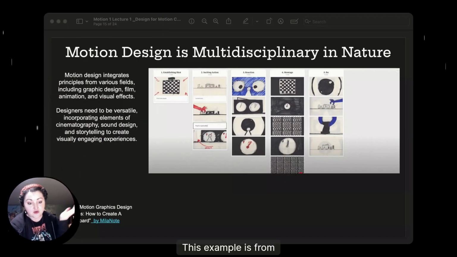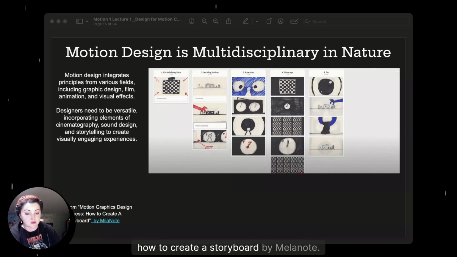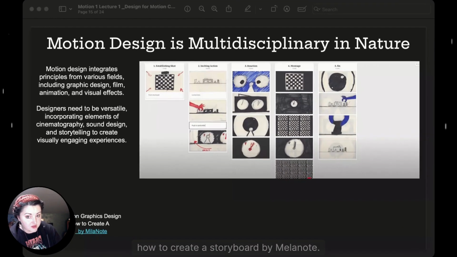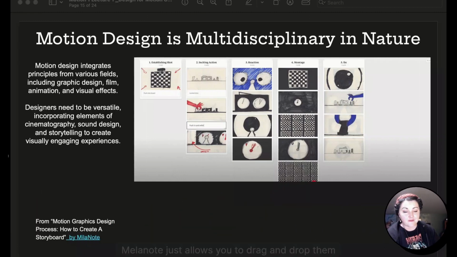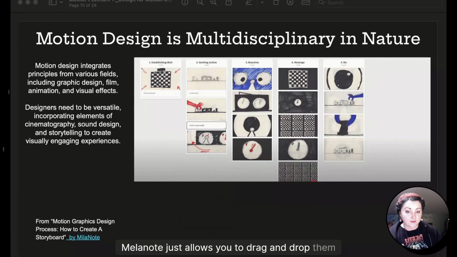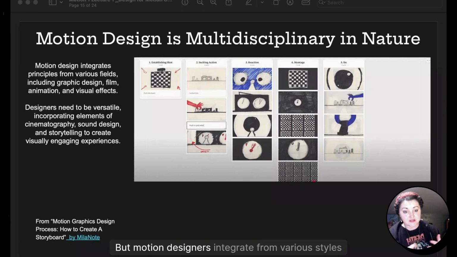This example is from Motion Graphics Design Process, How to Create a Storyboard by Melanote. And there are many different programs that you can create storyboards in. Melanote just allows you to drag and drop them around. I actually use Figma for mine, but motion designers integrate from various styles into graphic design, film, and animation.